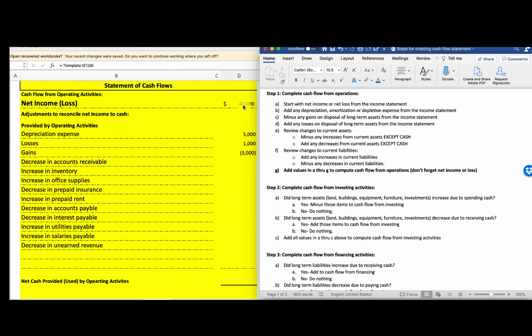Net income, we pull it over from the income statement. Depreciation expense, we pull that over from the income statement as a positive. Losses, we pull that over as a positive. Gains, we pull that over as a negative always. So we add losses, we subtract gains, we add depreciation expense. If net income is positive, we put it in as a positive. If net income is negative, we put it in as a negative. All right, so that's the first part of the cash flow from operating activities. Now I'm going to stop the video here and I'm going to create part 2, which is going to go through the other section of operating activities, which is a little bit more challenging.